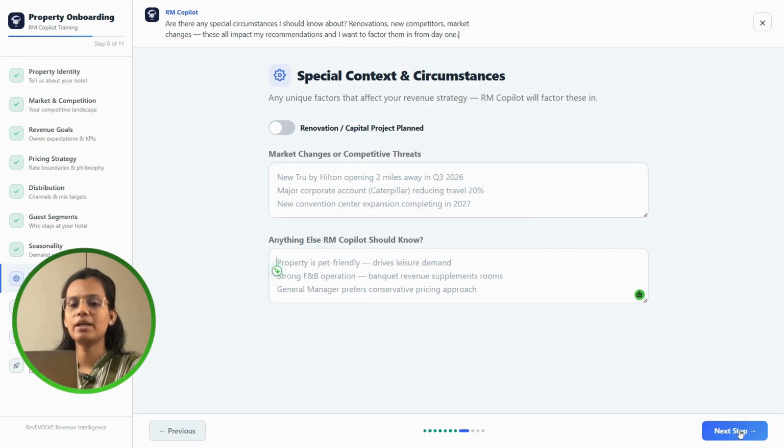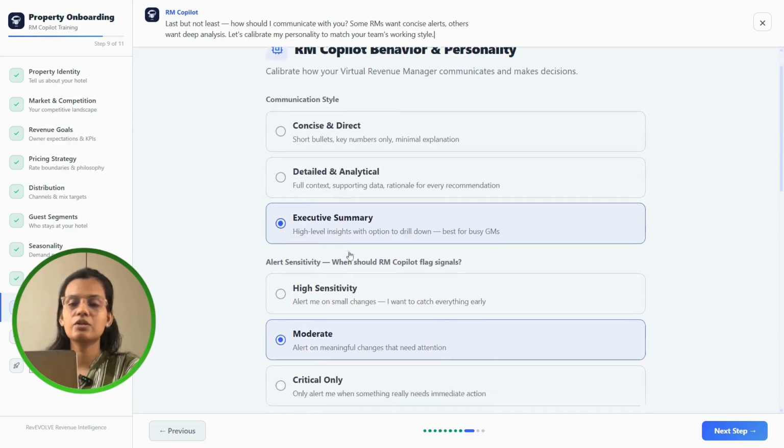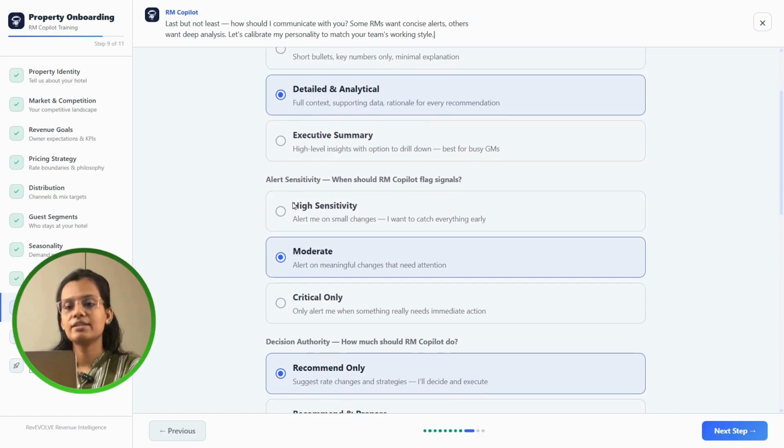Then we have Copilot behavior. In Copilot behavior, we have communication style, meaning what style you want: concise and direct, detailed and analytical, or executive summary. Here I've selected detailed and analytical because I mostly want that part, I want it to be detailed and analytical. That's why I selected that.